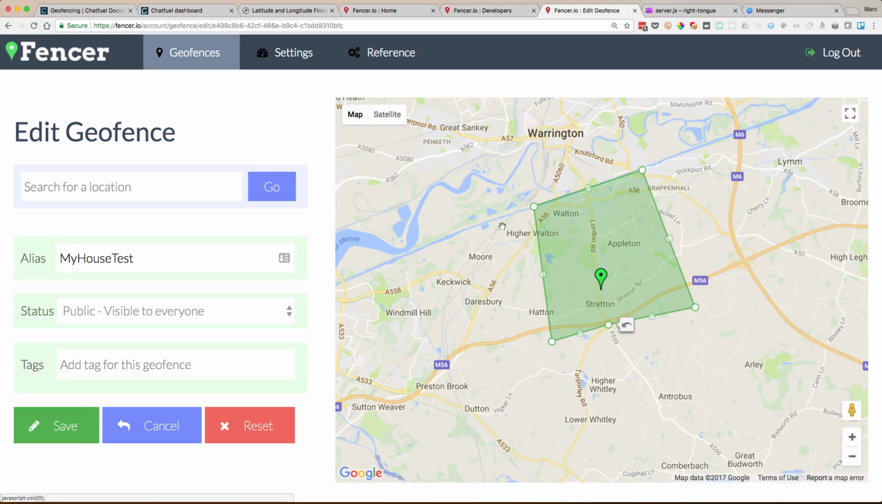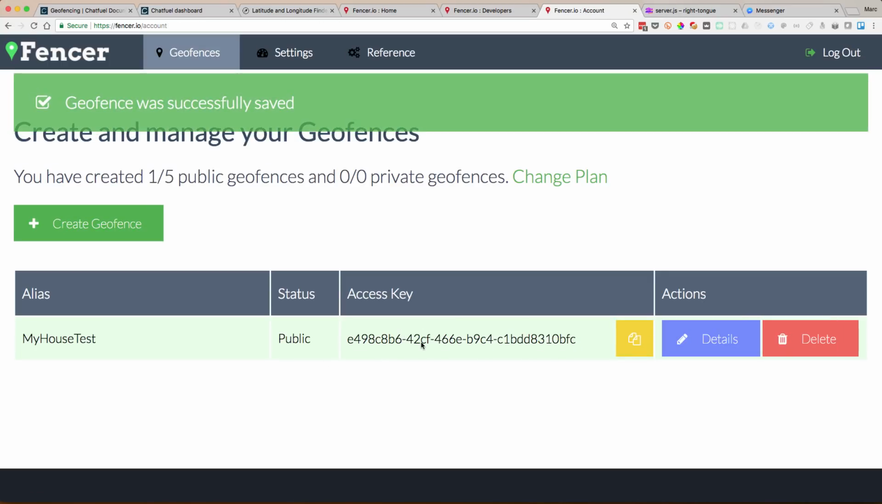I'll save this. Okay, all you have to do is, for each new point that you define, it gives you another point. You can just make something a bit more complex like that. Okay, so this is going to define our delivery area. We'll save this. Okay, here you can see there's an access key.